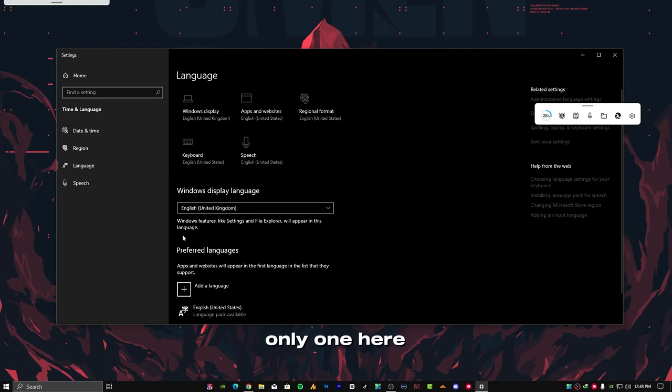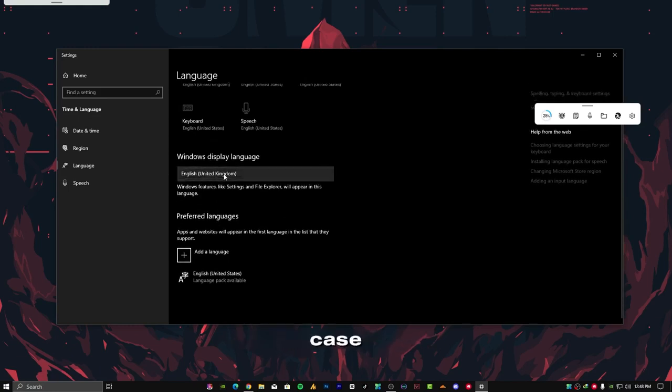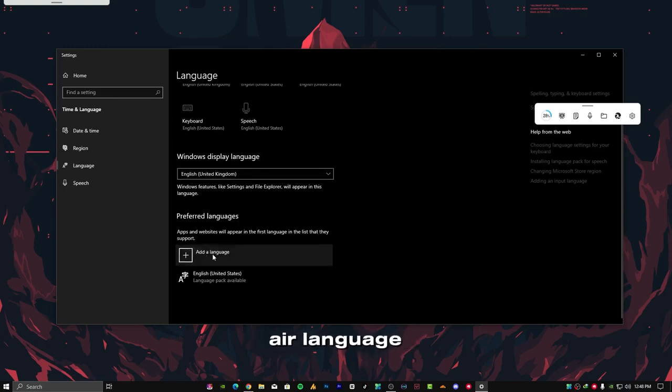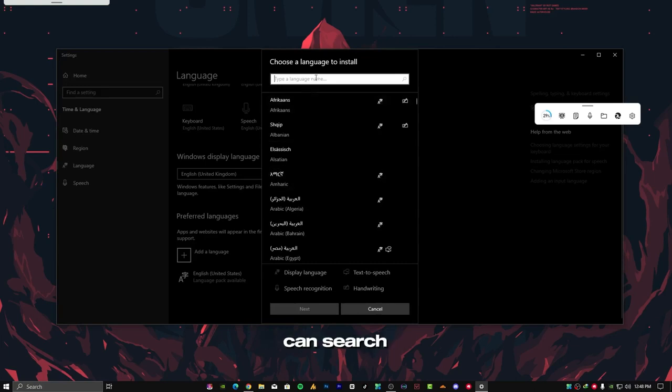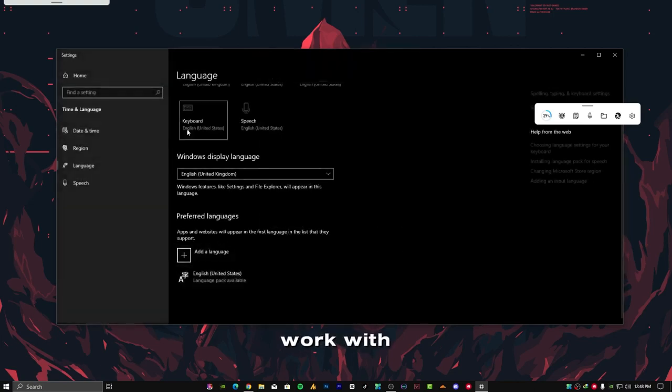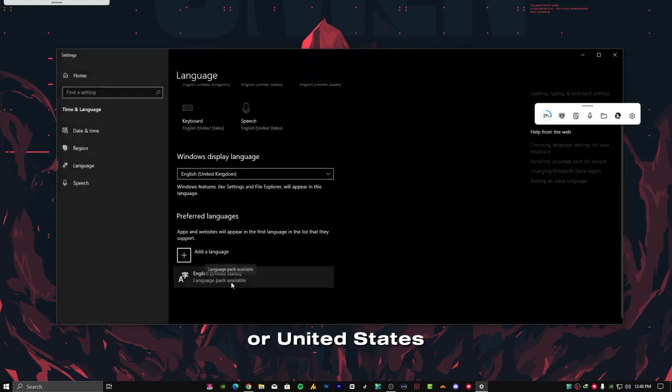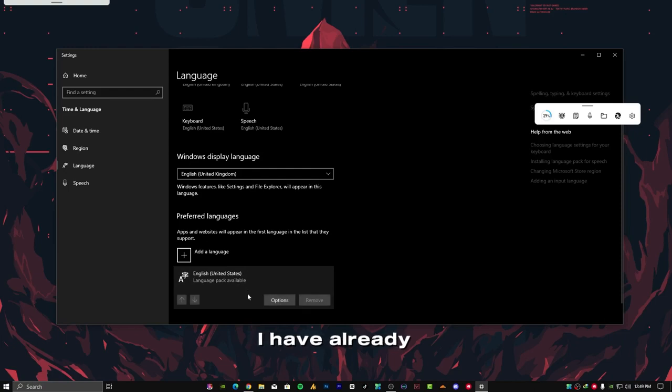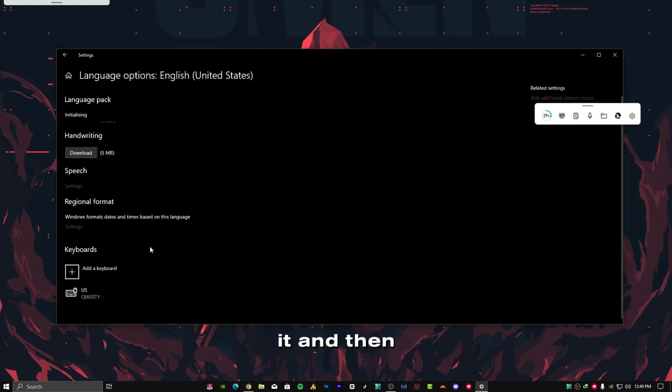If you have only one here, like in my case I have only United Kingdom, and if you want to change it, just click here on add language and then you can search here for any language that you want to add. But mostly the emojis work with United Kingdom or United States. So in my case I have already installed the United States package. Make sure it is downloaded and then restart your PC. This will often solve your problem.